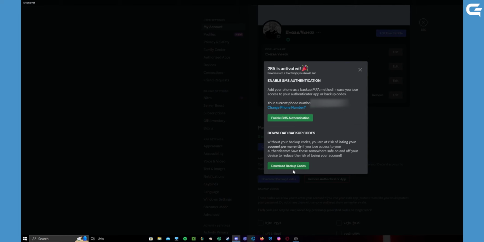So I recommend doing this thing right here, downloading backup codes, because in case of losing your authenticator app, you could lose your Discord account permanently, I think. I don't know, maybe you can email them or something, but just in case, do this and put it on your desktop or somewhere safe.